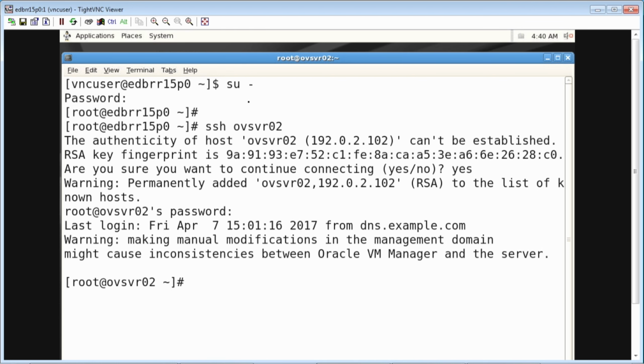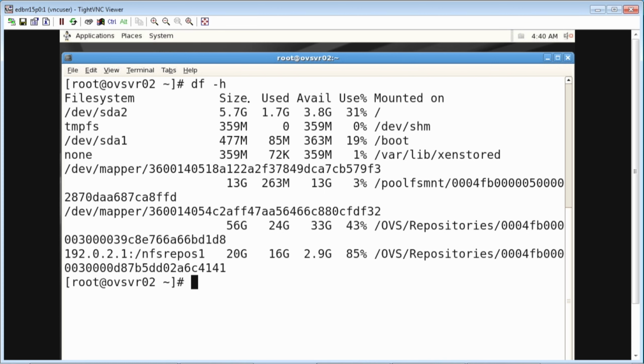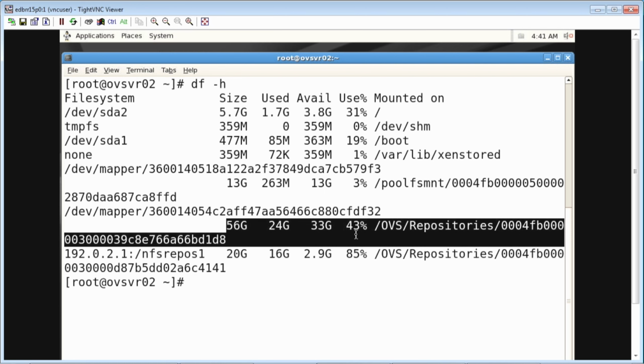Well, we execute the df -h command to list the mount points for the configured repositories in your Oracle VM repository. With Ctrl-L, we clean up the screen and we see this. You see that the ISCSI_repos1 repository is the repository with the 56 GB size. This is the repository where the OVM_OL6U5_x86_64_PVM.ova virtual appliance has been imported previously.